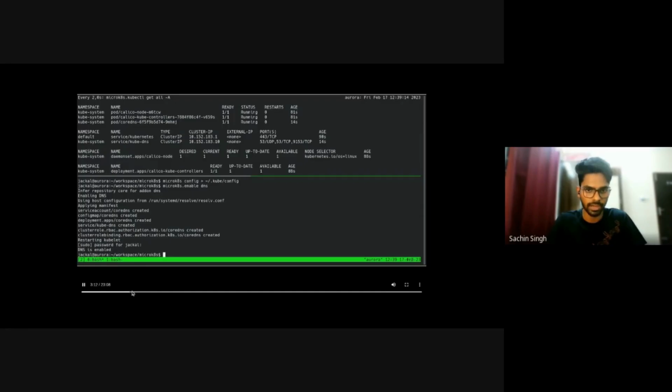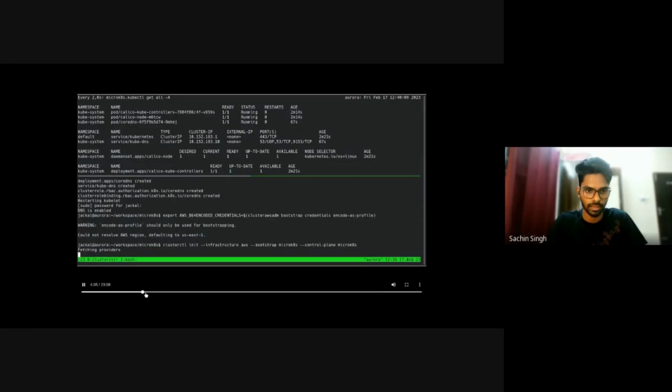We enable DNS. You see here, we are enabling DNS for this. This is required. Waiting for the DNS pods to get restarted. Finally, it does. And then we do the clusterctl init for AWS with the MicroK8s provider for Bootstrap and control plane providers. So it takes time.